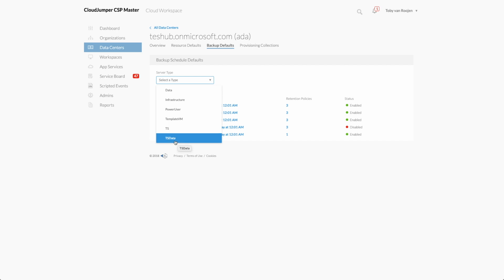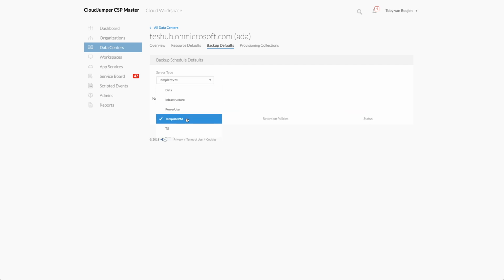When you deploy an environment where the file server and the terminal server are on the same VM, we call it a TSD. If it's just a terminal server, we call it a TS. You also have the power user. These are the VDI users. We also have infrastructure. So this is the platform server, the one we've already deployed that's got the RDS gateway, the HTML5 gateway, and so on. We can define the default backup schedule for that, as well as if we have templates, we can define the backup schedule for that.